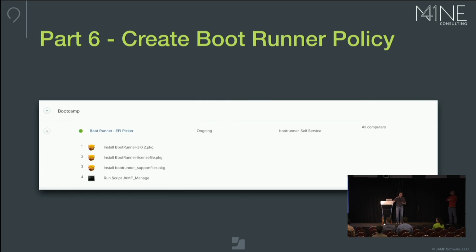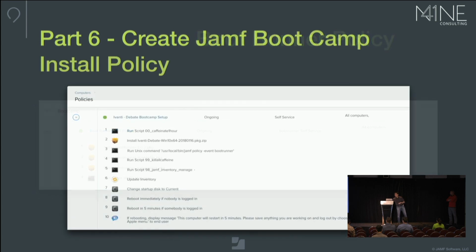So again, I'm just going to call out what I see here. It's a really, really simple process. In this case, there's a boot runner policy. It's ongoing. There's a custom trigger called boot runner, and there's a trigger for self-service. What did we need in here? We just needed the base boot runner app. That's a PKG. Easy. What did we need? Licensing. Great. Licensing can be made into a PKG and delivered the same way. Awesome. The third item up here says boot runner support files, and that is not necessary, but we did that because we wanted to upload a custom background for our guys. That's all that is, just a JPEG sitting in a specific location, and our config profile tells boot runner where to get that background from.